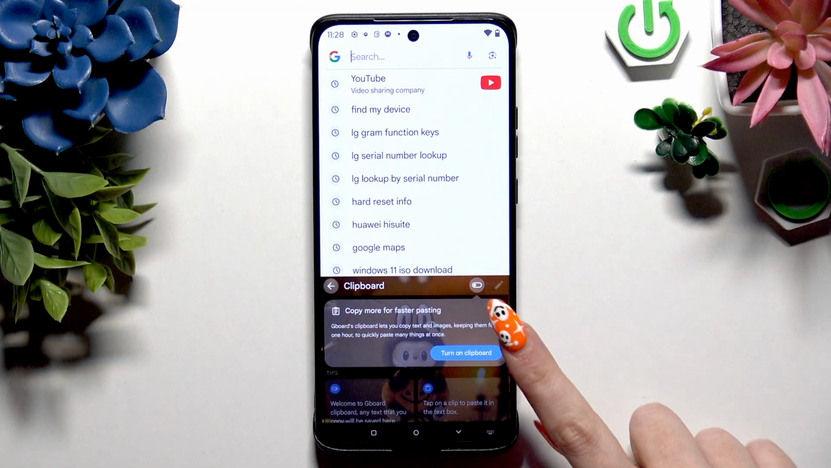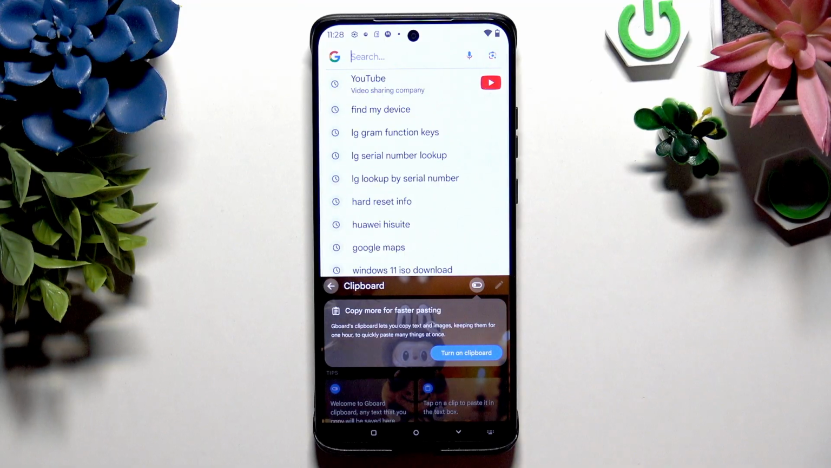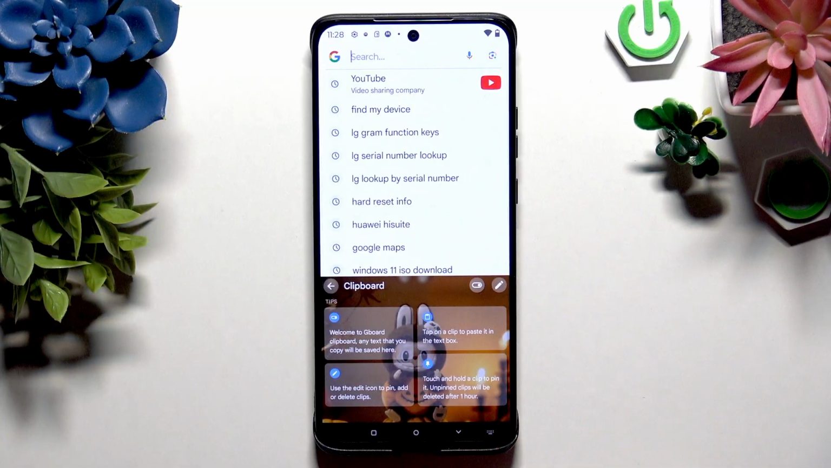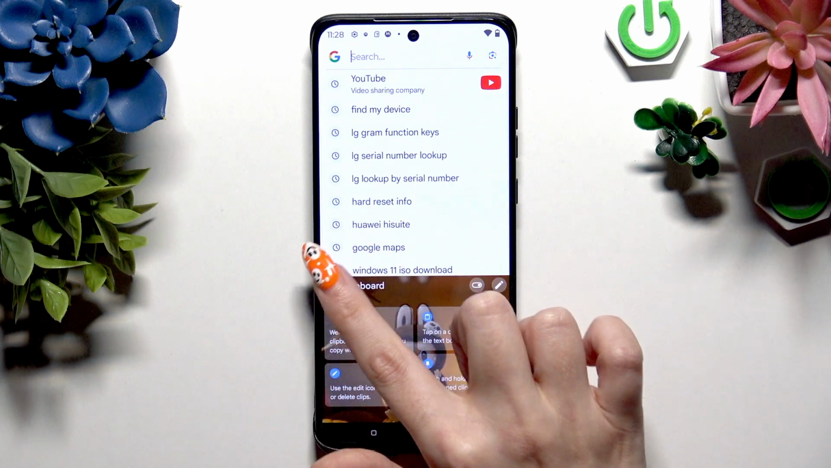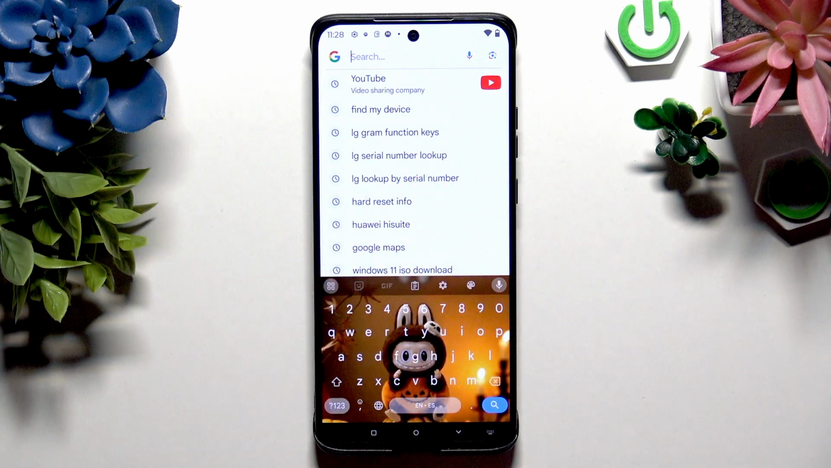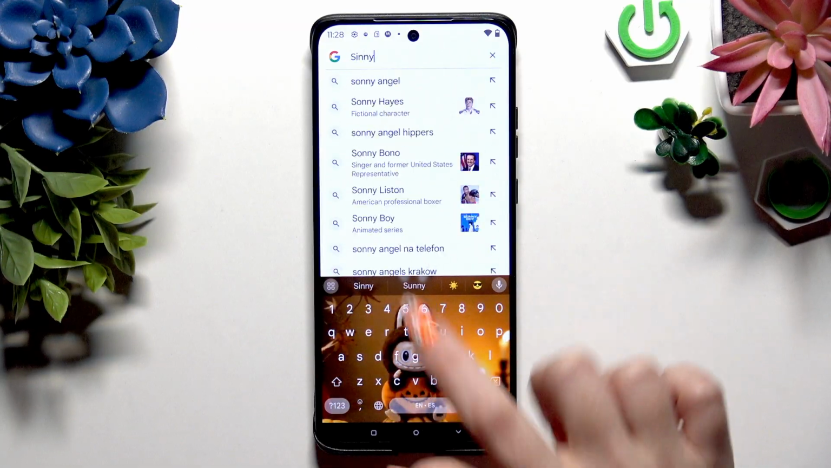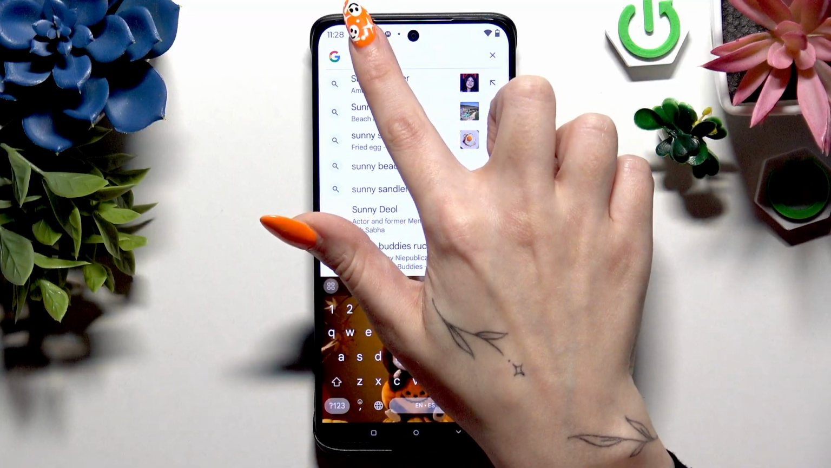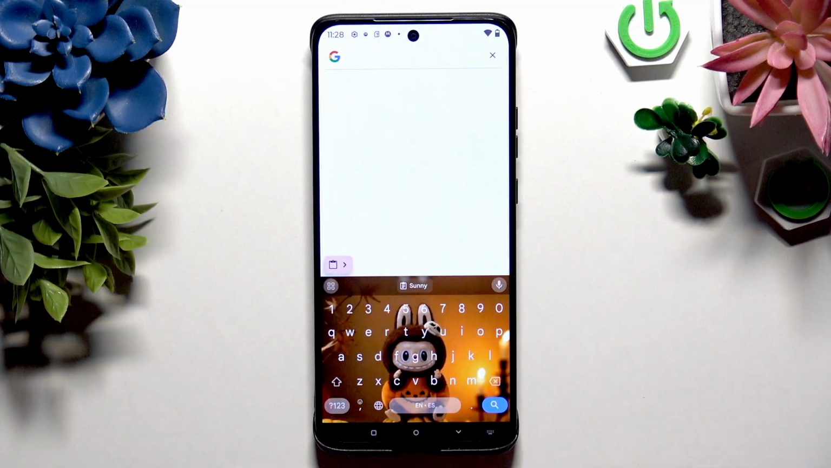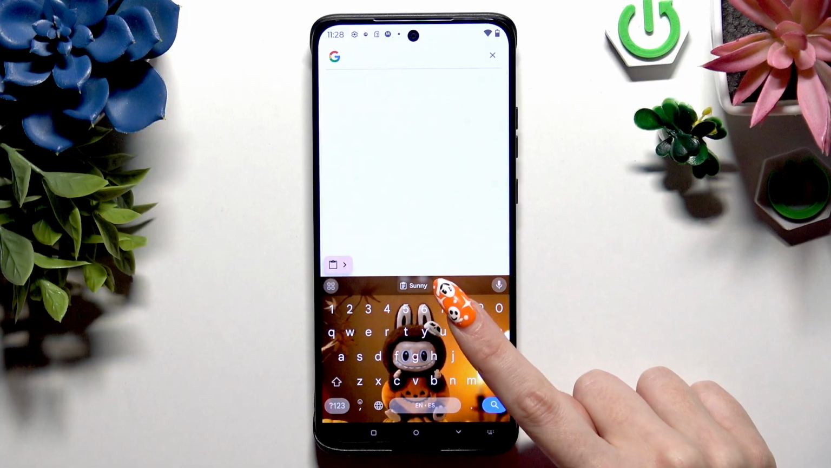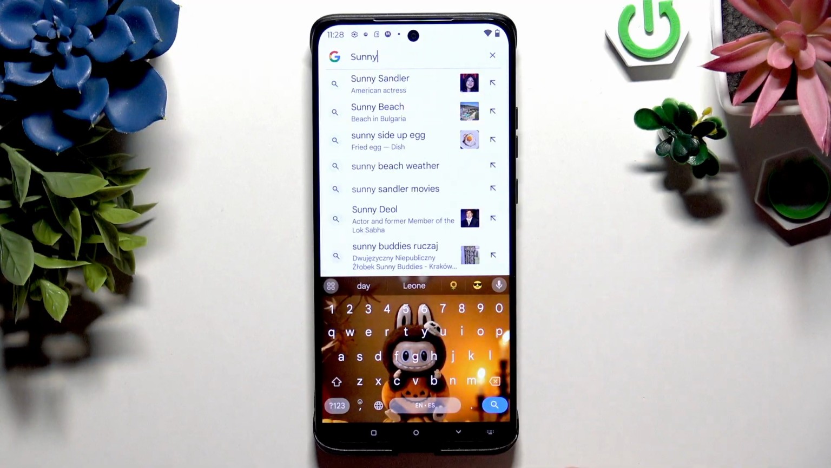Now, to activate it, use this switcher at the top right corner and go back thanks to this arrow at the top left one. Now it's time to use it. Copy or cut any text to try it out. And to paste it instantly, click on it at the top of your keyboard. To paste it later on, you need to click on Clipboard again.